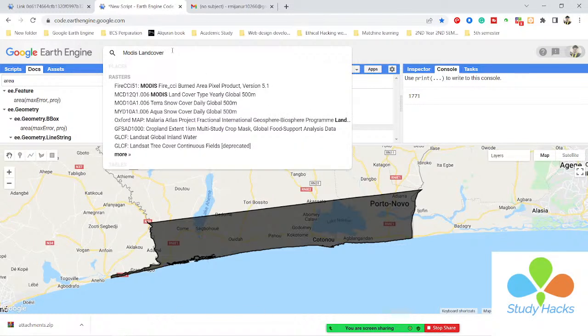Okay, so we use here this data set, MODIS Land Cover Yearly Type, 500 meter resolution. We can use this data set for making the land cover classification map. Then we move to calculating the area. Okay, so you can see this is my data set.